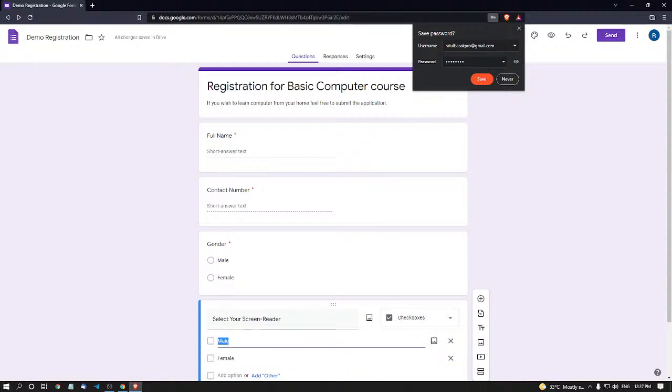Question options list. Option value edit selected. Male. First option: I have already typed male in previous questions, but here I need to change it to JAWS. I'm pressing tab. Add image, remove option, option value edit. Similarly, I have typed female in our previous questions, so here I need to type NVDA. Okay, I'm pressing tab.